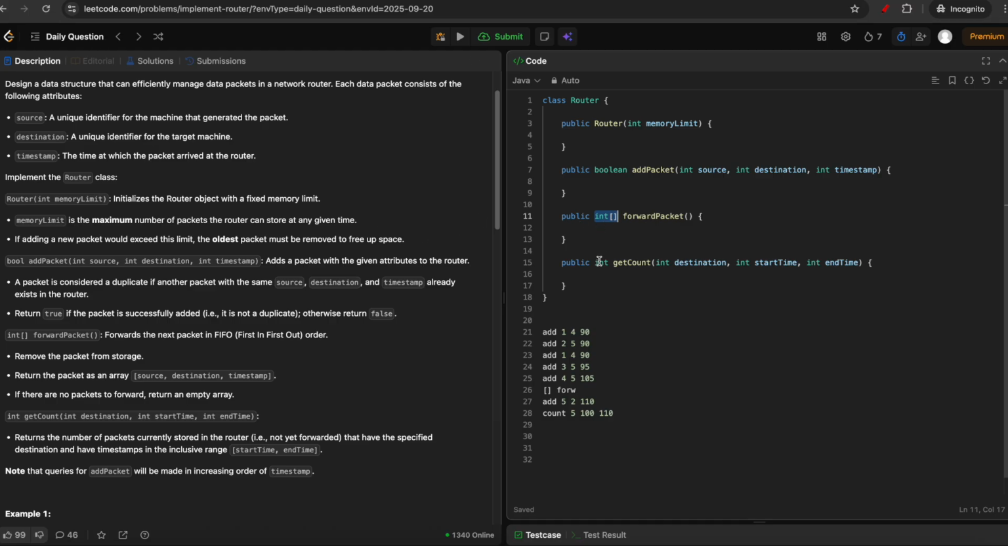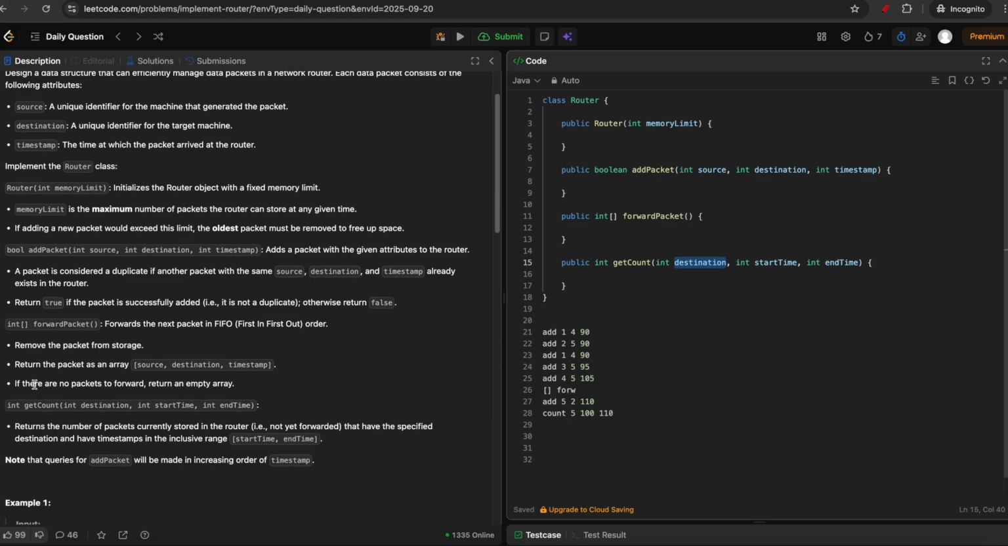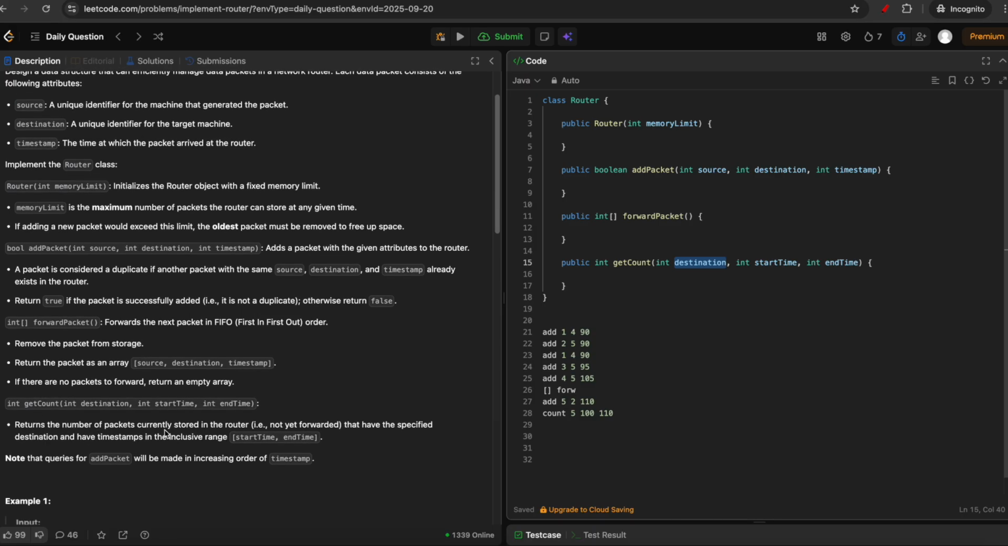After that, we have another method, get count. This get count method will check all the packets with the particular destination, which are lying in the range start time to end time. It returns the number of packets stored in the router. So it will only count all the packets that are currently in the router and not the packets which were removed from the router. Only the packets that are present and which lie in the timestamp range start time to end time, the count of those packets is returned.